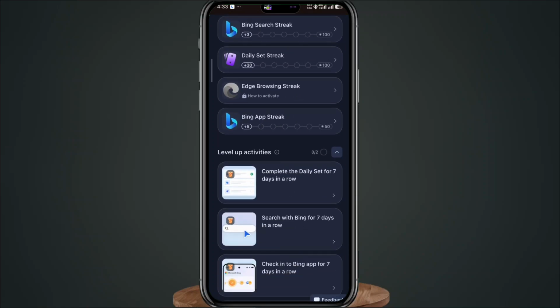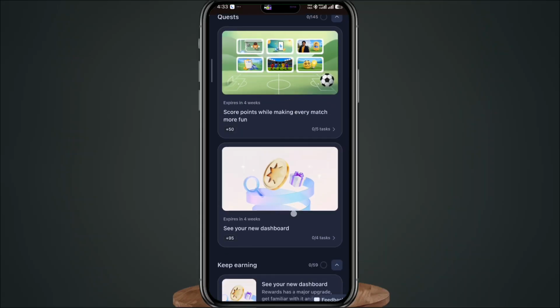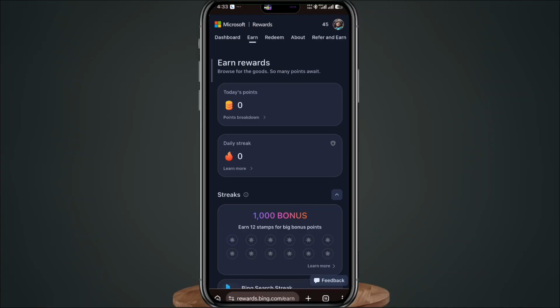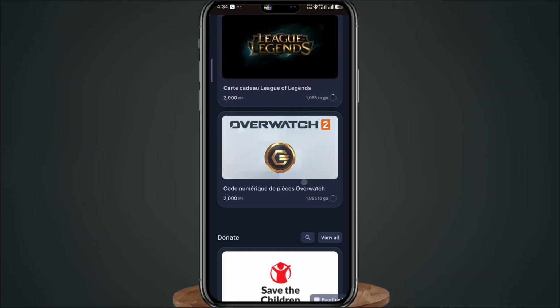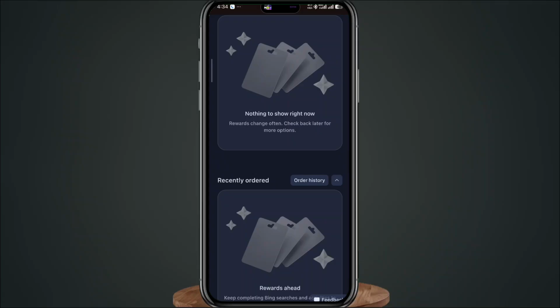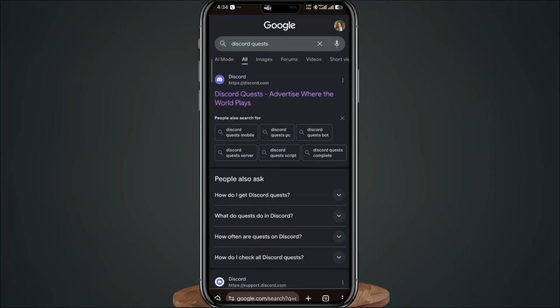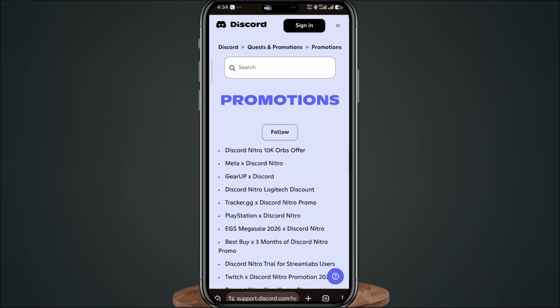As you can see, these are some of the tasks that you can complete, and once you're done you can redeem the points or the coins you get from here to get a Microsoft gift card, and using that gift card you can get Nitro for free on your Discord account. And it's going to be kind of easier because Microsoft pays well, basically, and you can use the gift card on whatever you want, including getting Nitro for free. Now that's when it comes to Microsoft Rewards.